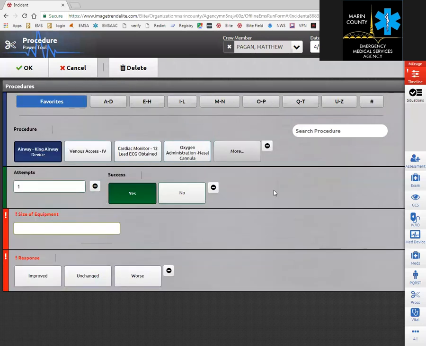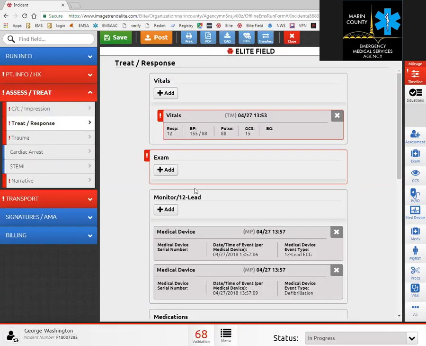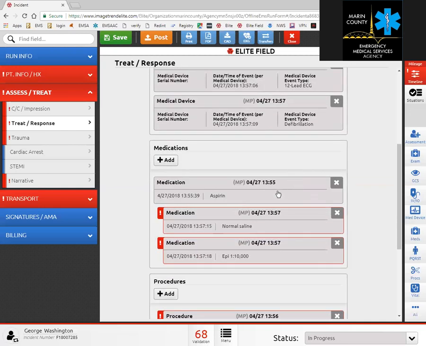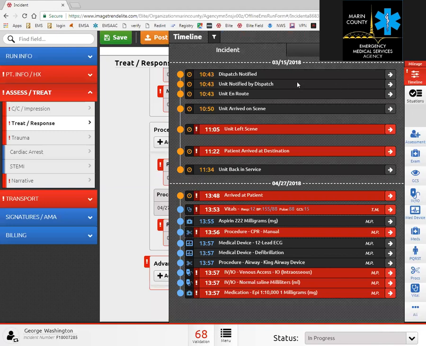Now, one attempt, successful. And now that procedure is in here. So you can look at the procedures from this treatment and response page, or you can always go back up here to the upper right, to the timeline. Timeline will always give you everything that is going on, everything you've done with the patient.